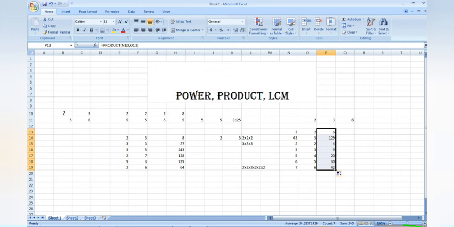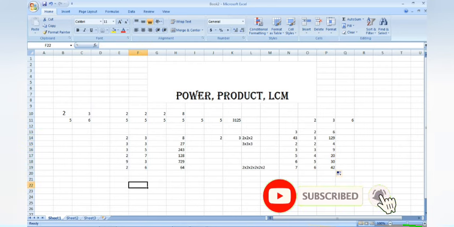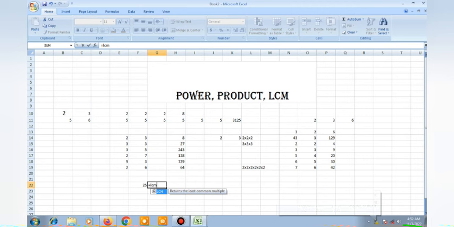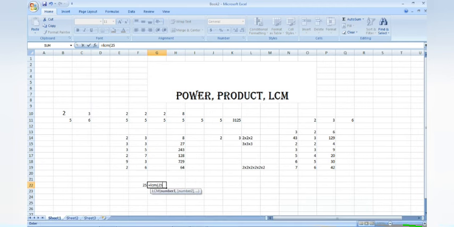That is for product. Now let's go to LCM. LCM simply means lowest common multiple. For instance, the LCM of 25 is equals LCM, bracket open, 25, close your bracket, enter. Now equals LCM, bracket open, 25, let's say 5.